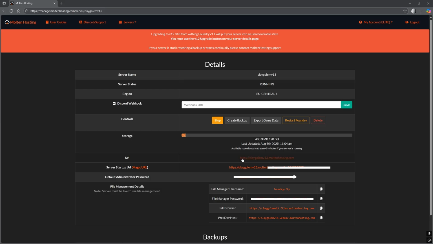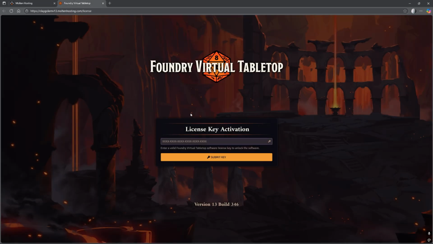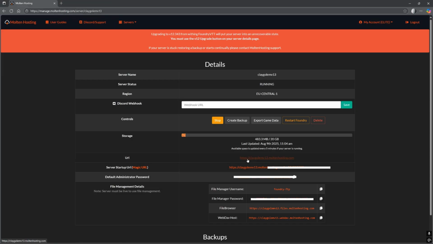It's going to give me a URL. So this is actually, and if I right click and open in a new tab, this is actually my Foundry game. Now you can see it's asking for my license key. I'm not going to type that in on screen for you, but that is going to activate my Foundry license key. So I'm going to do that in a minute, but not right now.